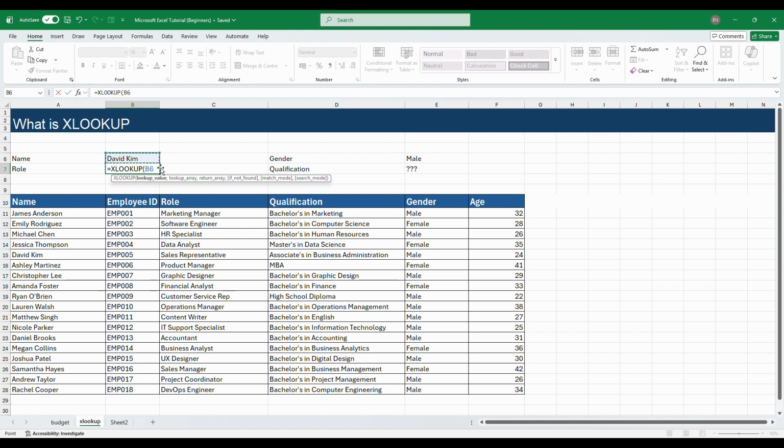Then you have the comma, then you have the lookup value. So the lookup value is where we want to find the information for the name. Okay. And in this instance, we are looking at the name section. The name is David Kim. So we go ahead and we select this particular cell, which is cell A11, and then we select the other cells. Make sure to select the lookup array. So this is called the lookup array.